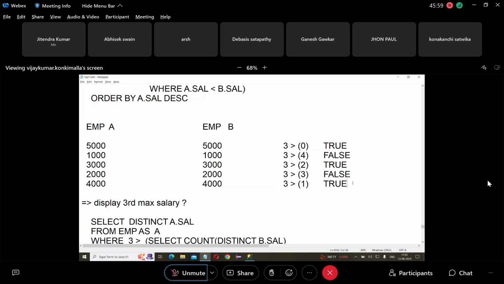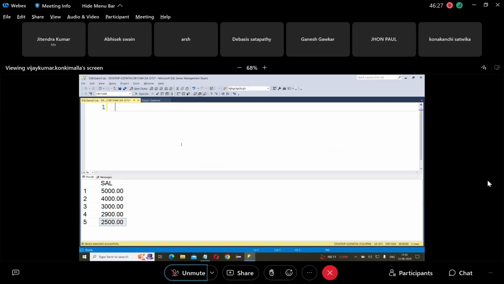Then you can easily find out what the third maximum is by seeing this. First maximum count is what? Count 0 means first maximum. Count 1 means second maximum. Count 2 means, that's all. What is the condition? Okay?